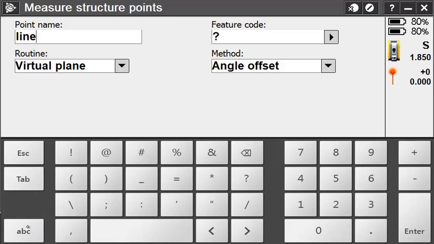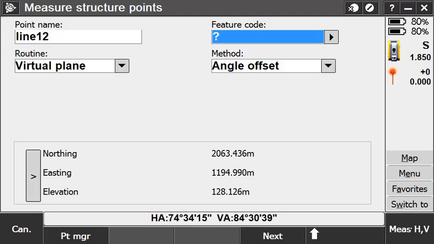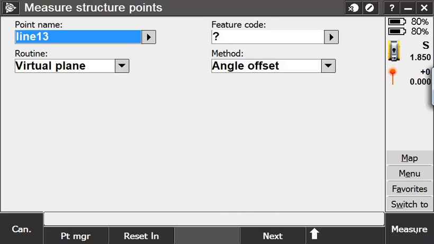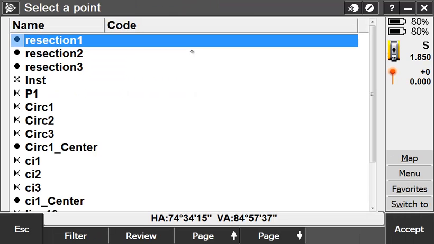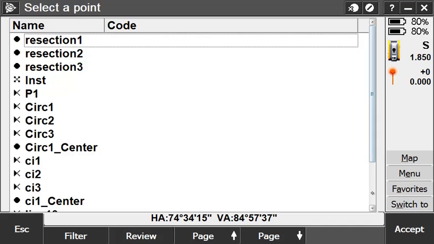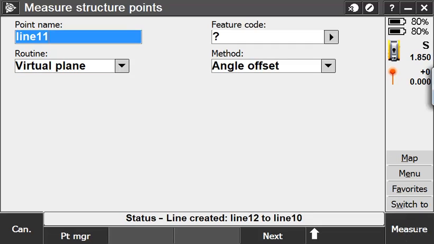As mentioned just a minute ago, I'm typing in point number 12, which will be the start point of my second line, and I will again use the angle offset method to record the point. This is just to make my life a little bit easier. After starting the point, I have the selection to measure either a new point or to select an existing point. As mentioned, I will now switch to select point and select a point out of the point list. In this case, point line 10. Pressing store and a line will be created.